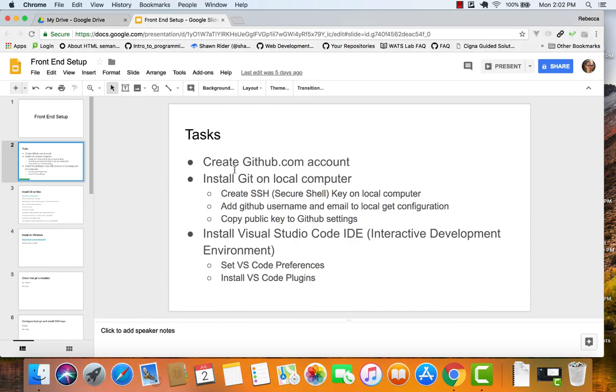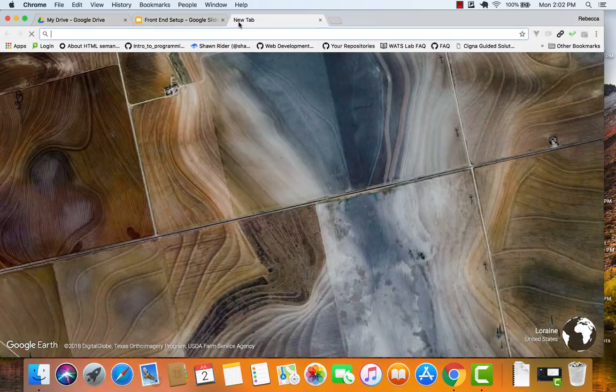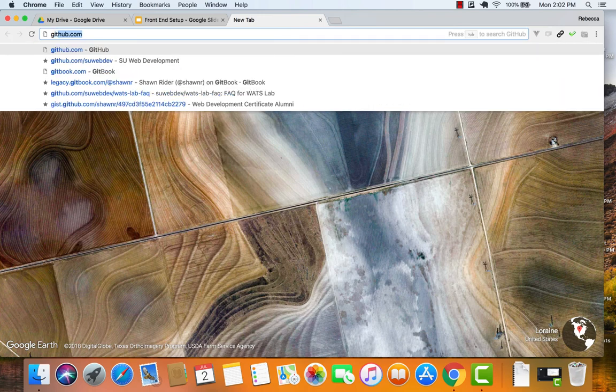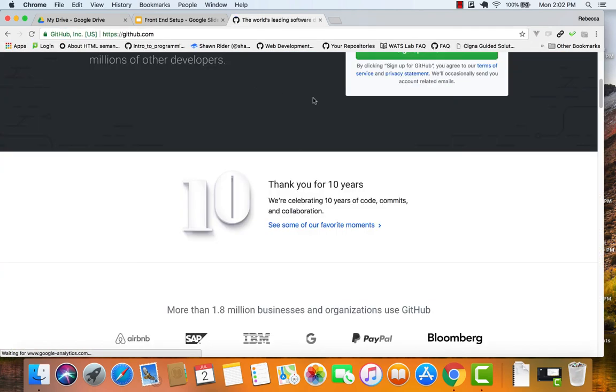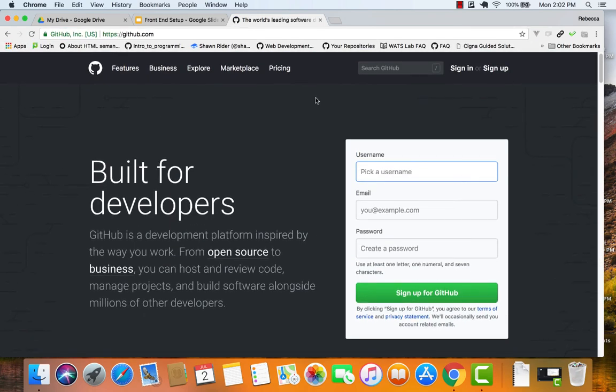All right, we'll start with creating the github.com account, and github.com is a public site where we can store our code, and it provides help with versioning and makes the development process a lot more friendly. Gives us the ability to back out changes when we're not happy with them, and to work collaboratively. So first of all, we need to sign up for an account.